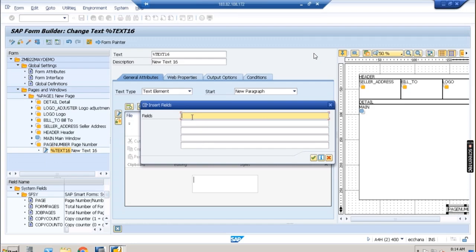So what you'll have to do here, inside the ampersand, you have to write SFSY. This is the smart form system field. SF, smart form system field. Okay, SFSY hyphen, and what is the field? PAGE. PAGE will tell you the current page.